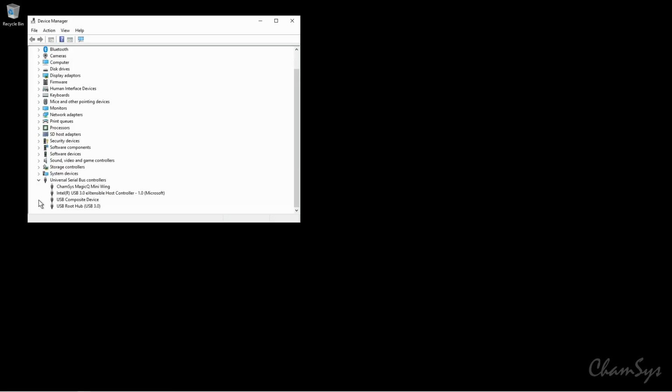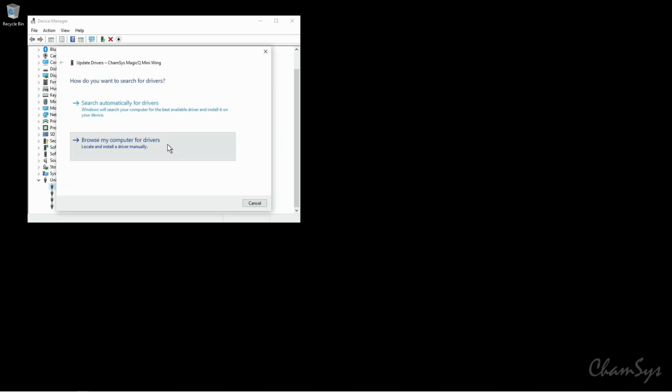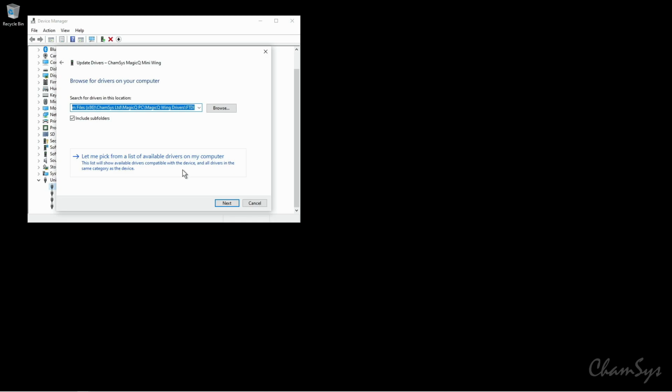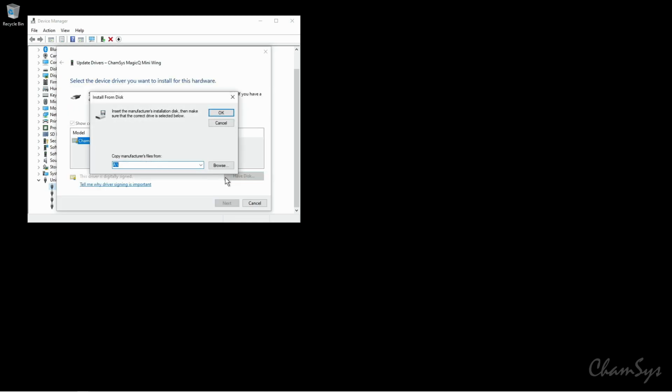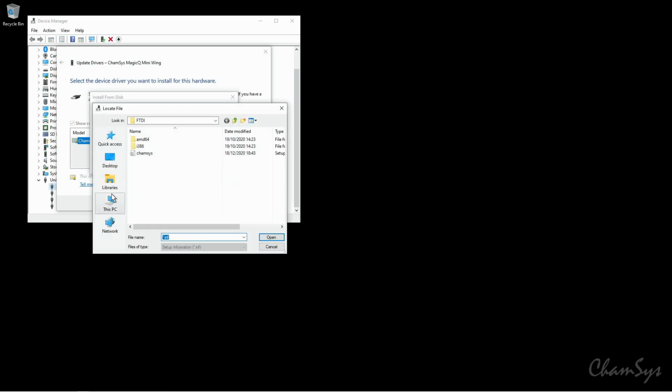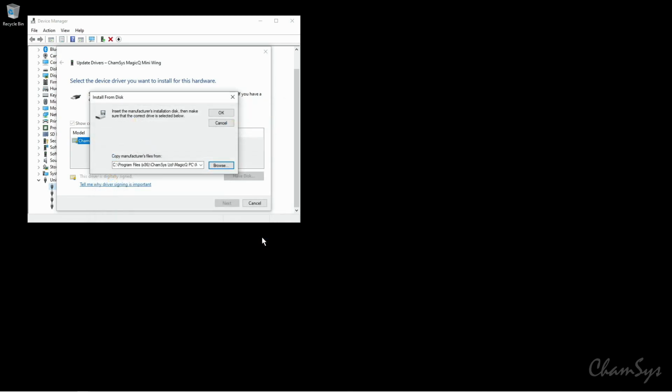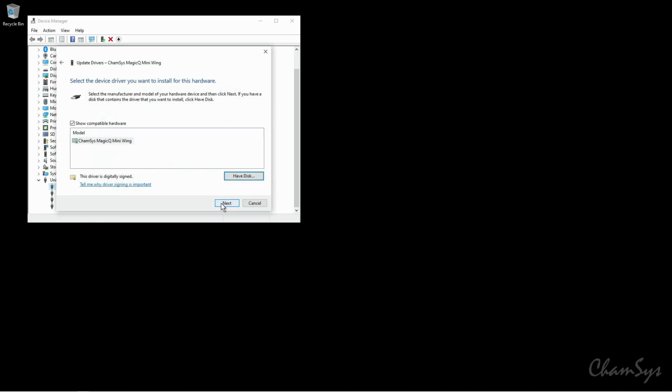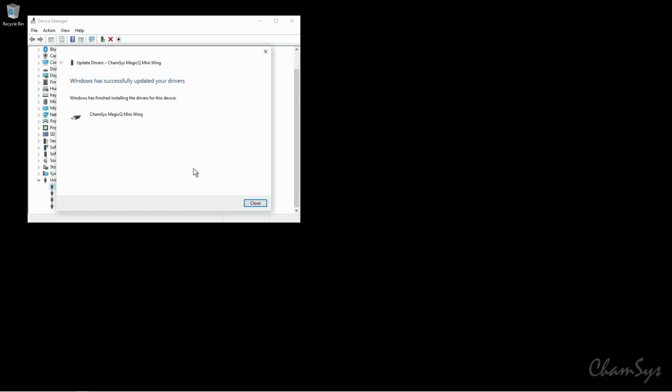software. So to install the driver, we right click on MagicQ PC Wing here. Update driver. Browse my computer for drivers. Let me pick from a list of available drivers on my computer. And we're going to go Have Disk and browse. And we need to browse to this PC, C drive, Program Files x86, ChamSys Limited, MagicQ PC, MagicQ Wing Drivers, FTDI, and this file here called ChamSys. That's the driver file we want to install. So we're going to click Open, and then OK, and Next, and it tells me it's successfully updated that driver.